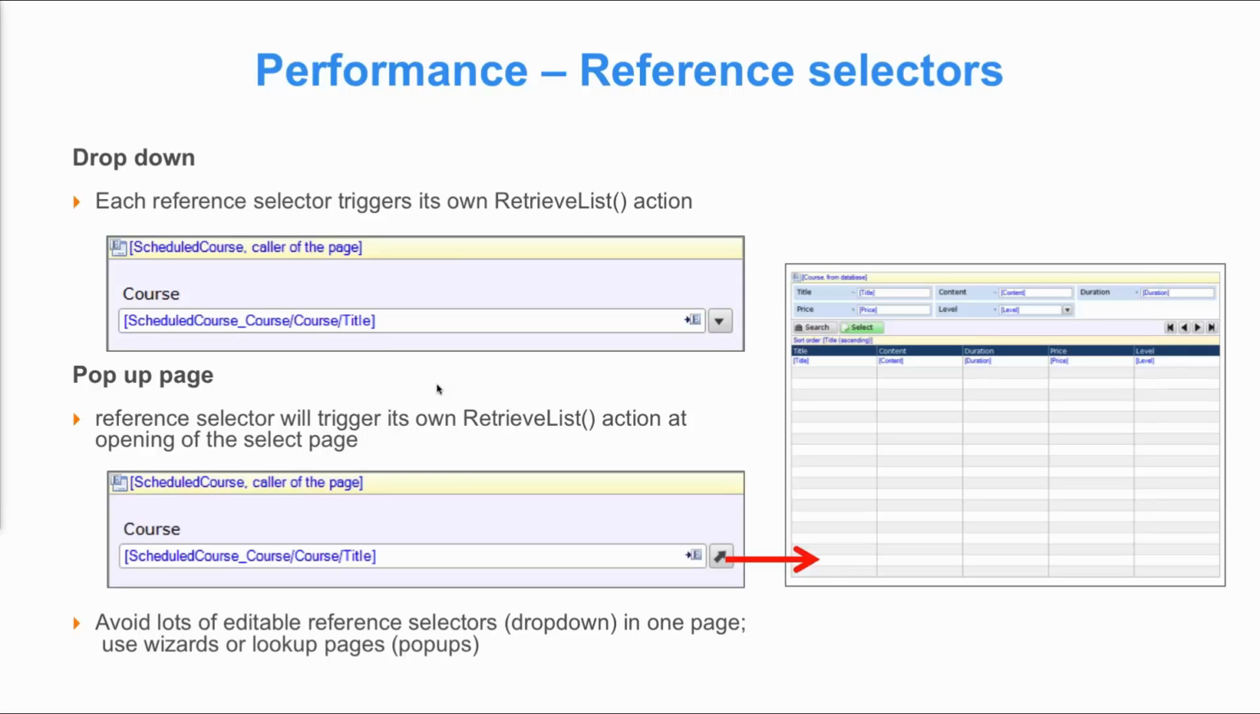Another thing to be mindful of is that each reference selector triggers its own retrieve list action. So for example, if you're on the scheduled course and you're retrieving the course title, that is a query to grab the course.